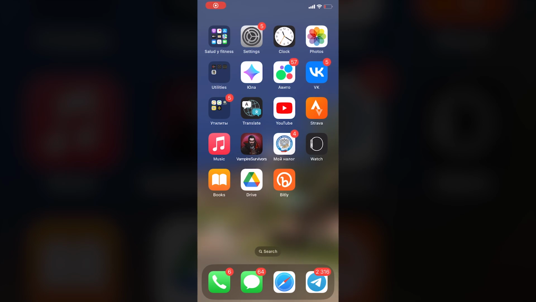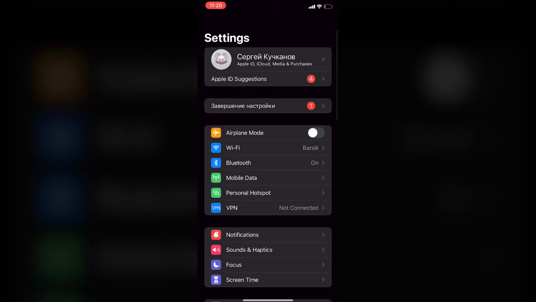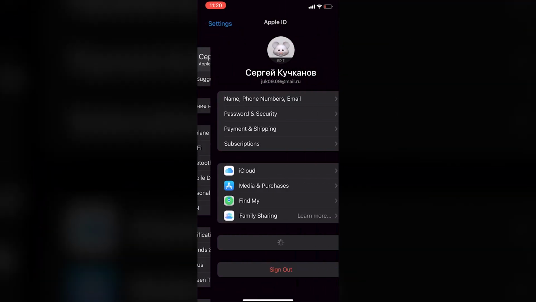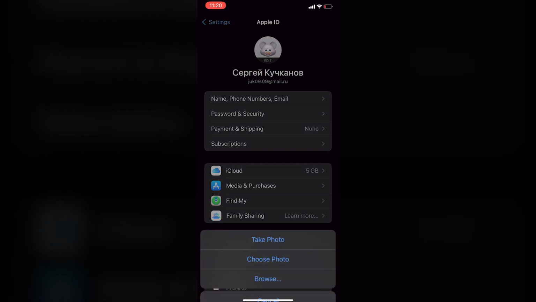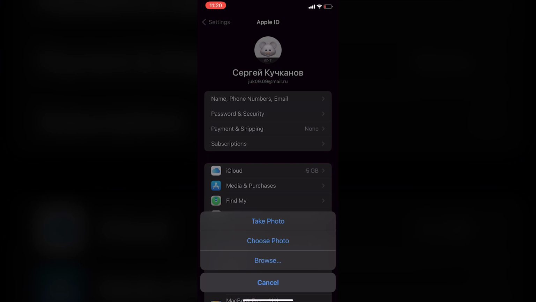Let's get started. First, open your iPhone settings and tap on your name at the top to access your Apple ID settings. You can find your current profile picture, and to change it, simply tap on the Edit button. You'll then have the option to choose from three options: Take photo, choose photo, or browse.